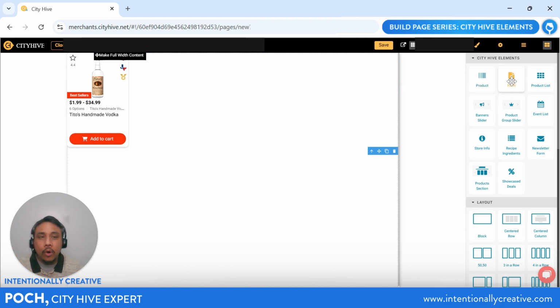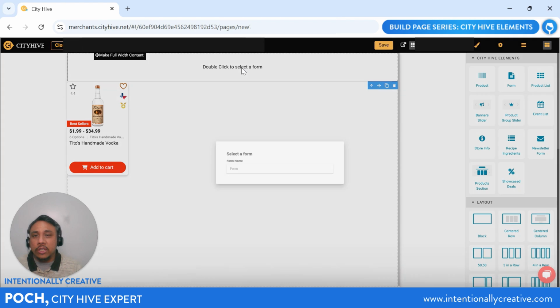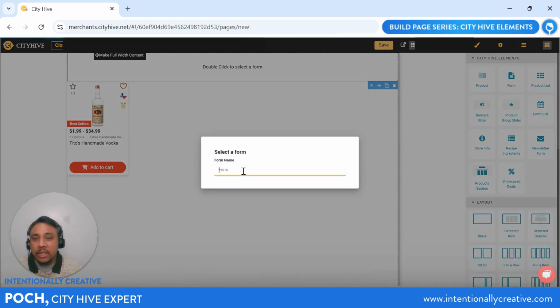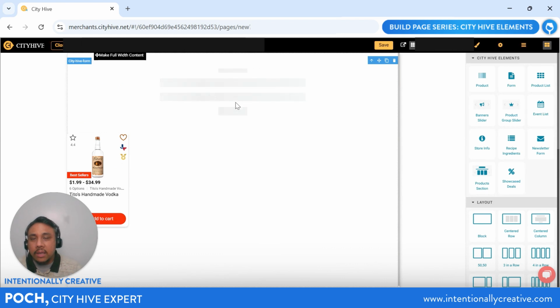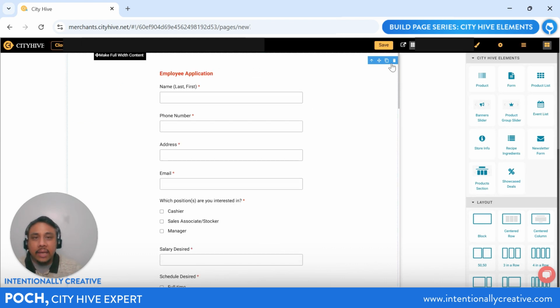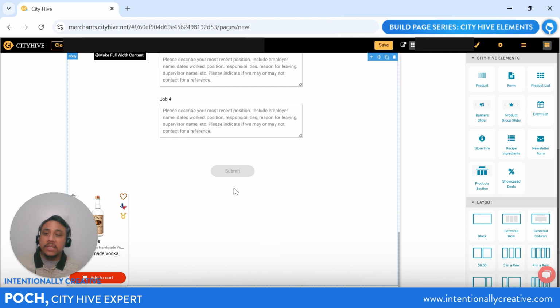Next one would be the form. So the forms are editable. You can create forms. And once you put that form in, you can double click and select which form you'd like to put in. So in this case, you can put here different types of forms you'd like, depending on what your purpose is. These forms can also be created within the platform.